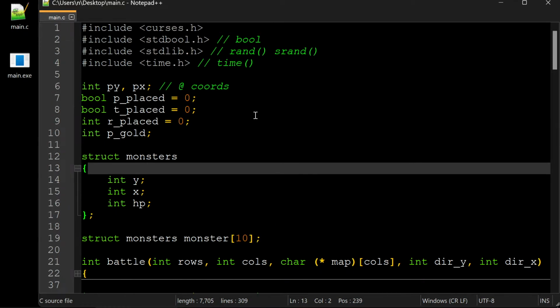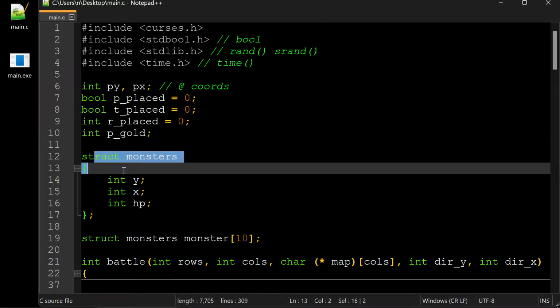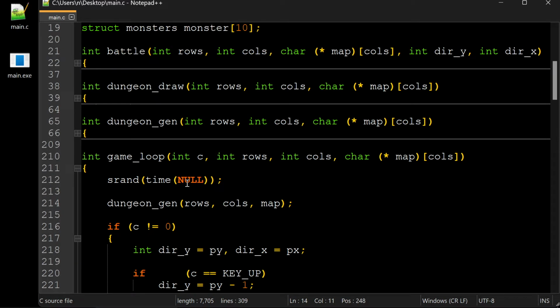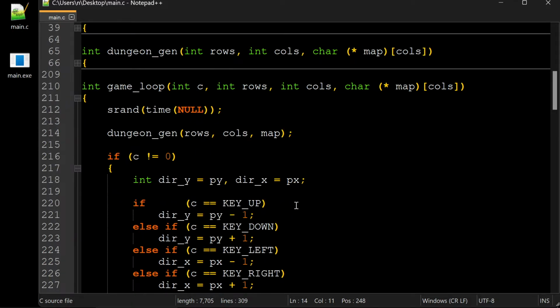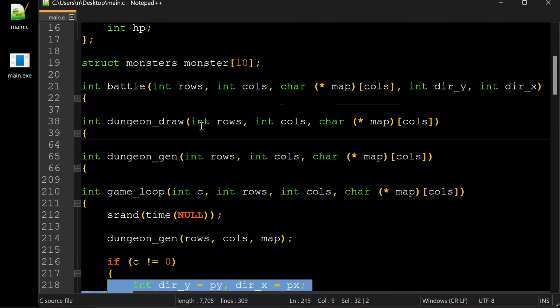So in our past video we learned how to generate a lot of monsters and create a basic fighting system, where you could fight with the monsters. Monsters data we have in a structure, so its coordinates and hit points, and it's time for us to create staircases, so it will be possible for our character to go deeper into the dungeon. But before we do it, we will add some more functions.